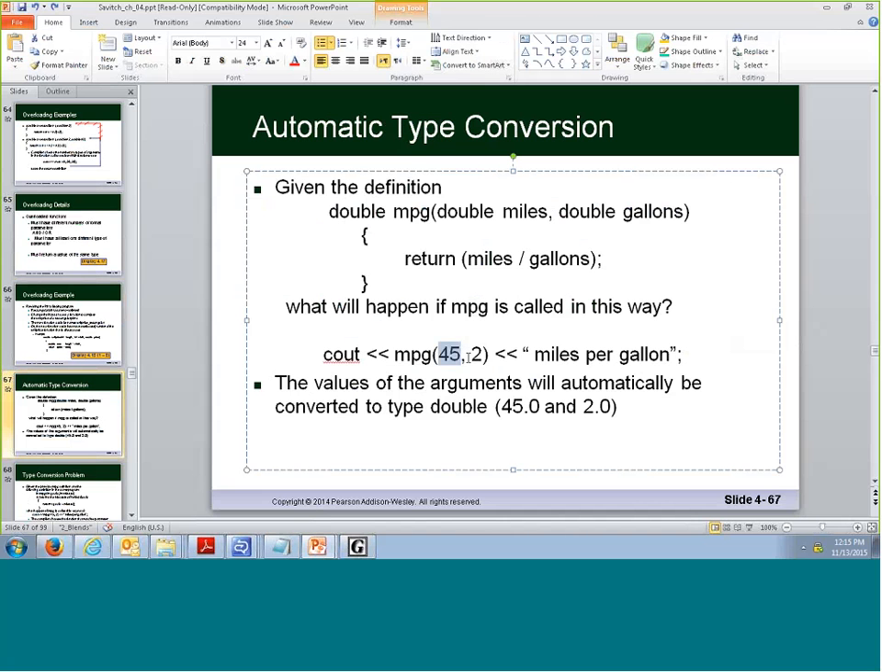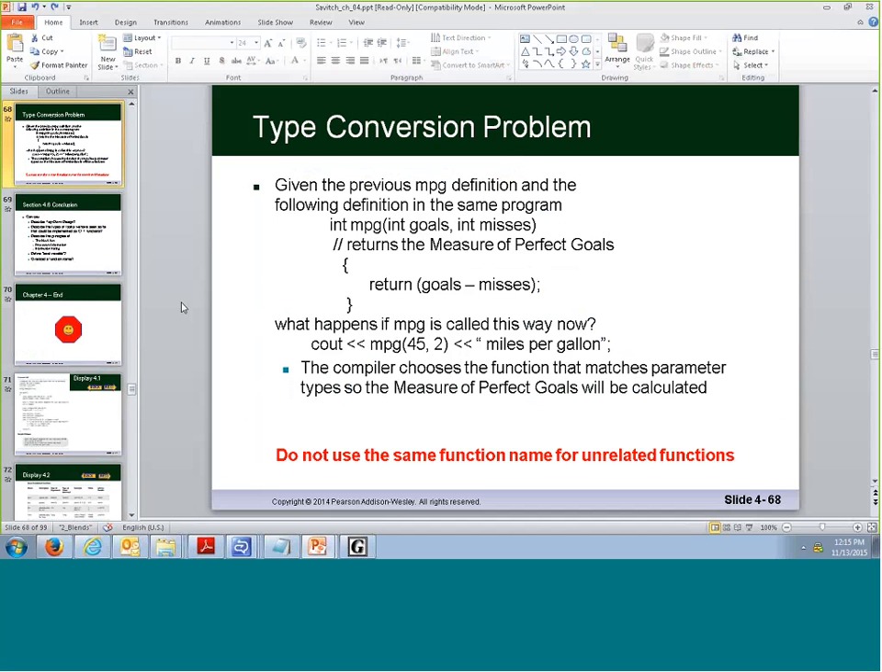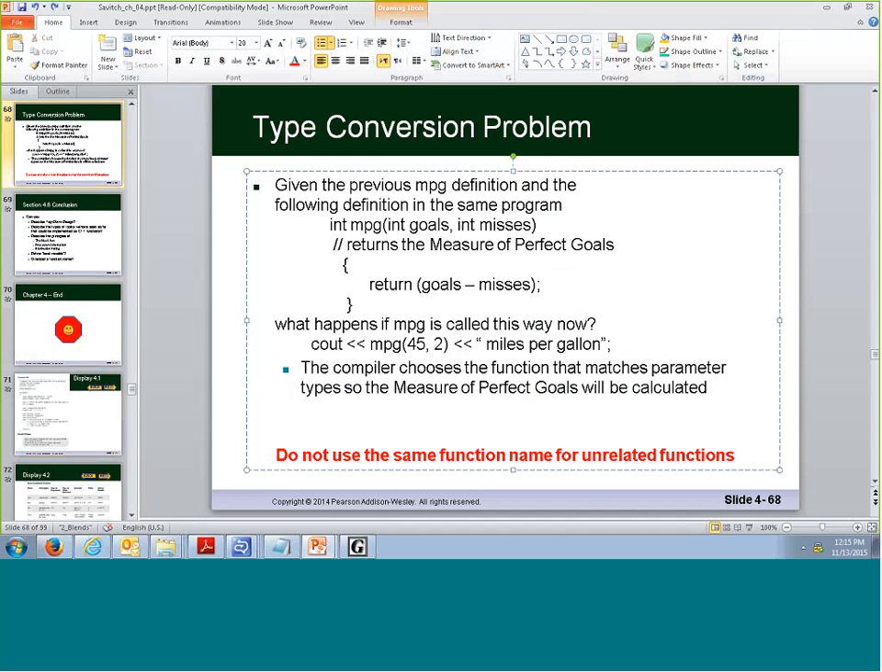As I said, if the compiler doesn't find any exact matching function headers, it will cast, it will promote if necessary. It won't depromote, but it will auto-promote. So it'll convert ints into doubles if nothing else matches. Okay, so in this case, the value of the arguments are converted to type double. And really, all they're saying is, keep in mind, just pay attention to what you're doing.